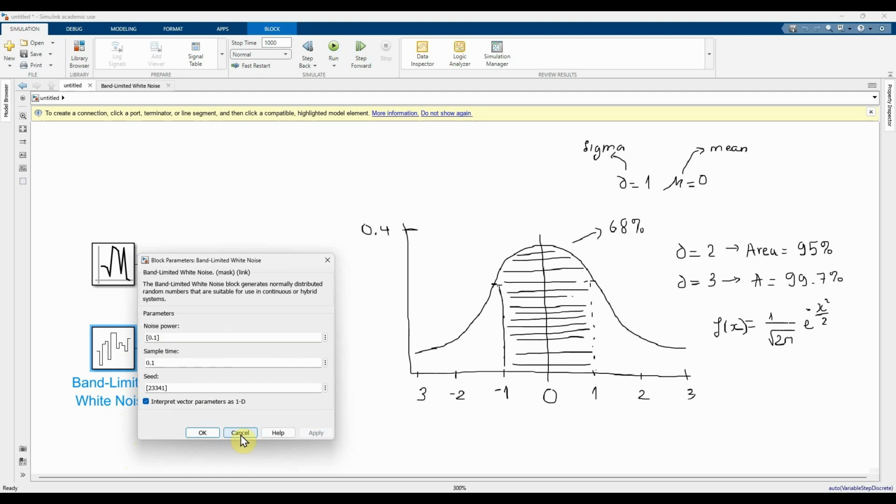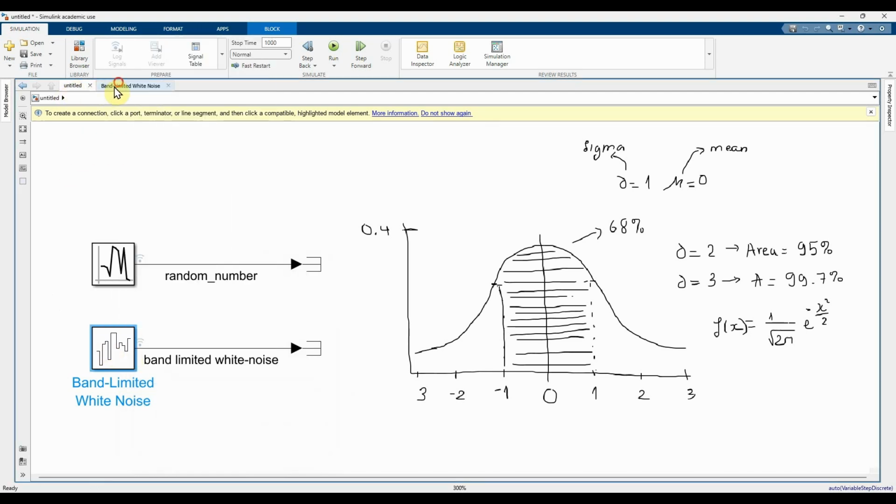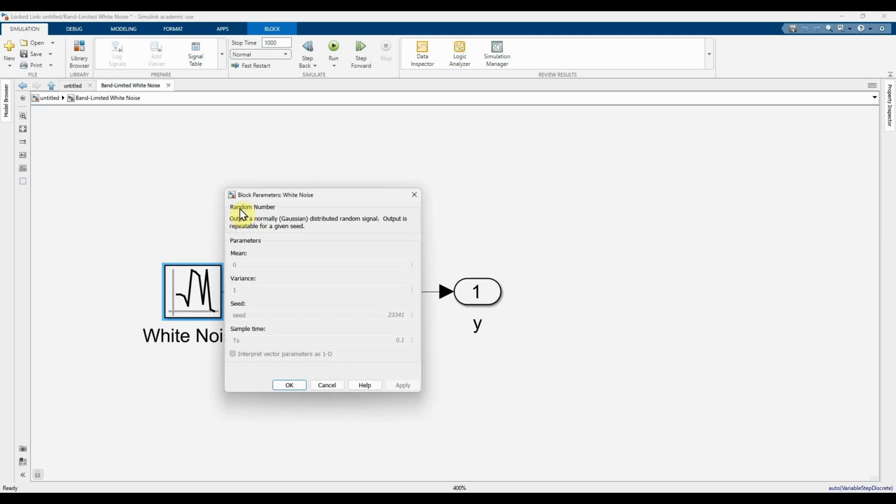So let's examine the block first. If you right click here and select open in new tab, because I already opened it here, you see the underlying block of the band-limited white noise. If you double click this block, you see it's a random number generator block that outputs a normal Gaussian. The mean and variance are set to fixed values, 0 and 1 respectively.